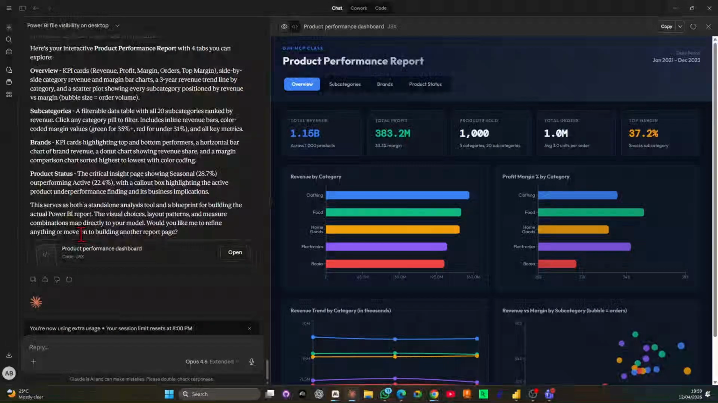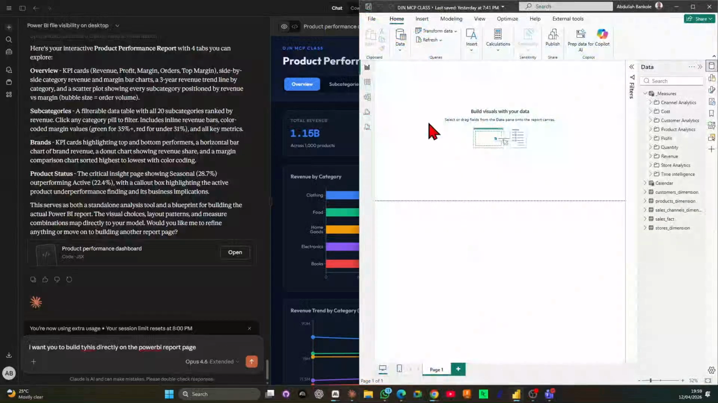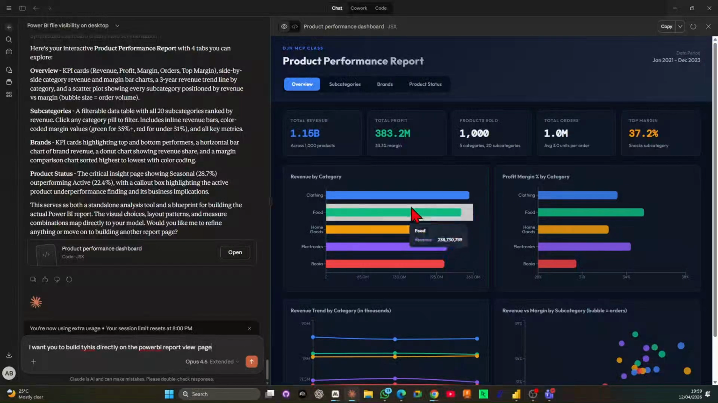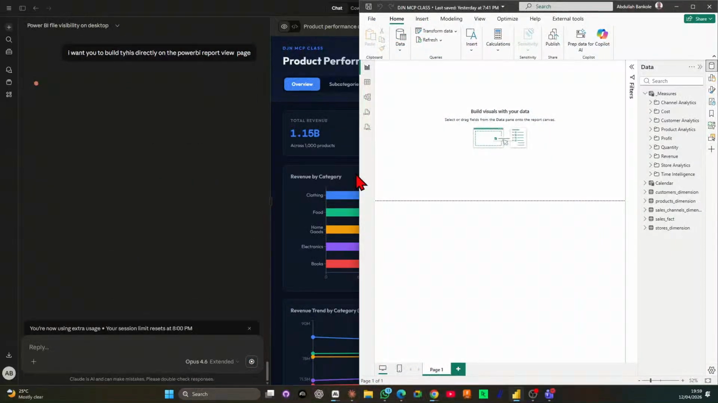Would you like me to refine it or move on? No, I want you to build it directly on the, what's it called, on the Power BI reports page. Is it report page or report canvas? What's that called again? Report view. Okay, report view page. So let's see whether it's possible, because it's giving us the shortcut, but I want it to do it directly on Power BI.